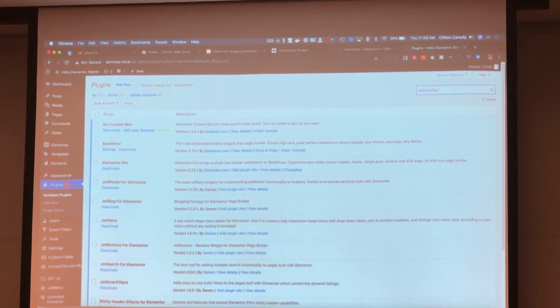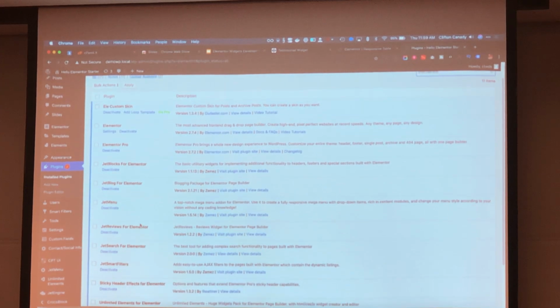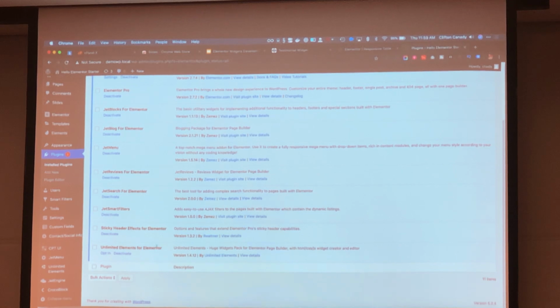So, but I have Elementor installed. And then I also have Elementor Pro, which you can buy at elementor.com. I think it's for one site, it's only like $49, so it's not super expensive. And you also need Unlimited Elements.